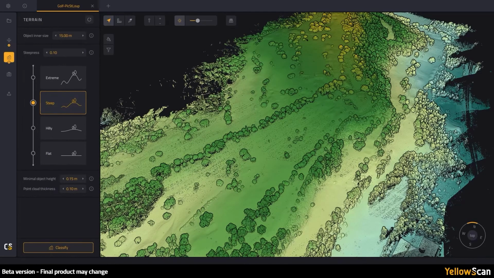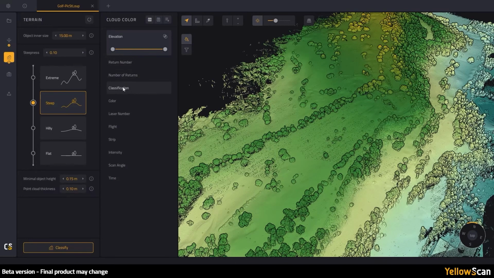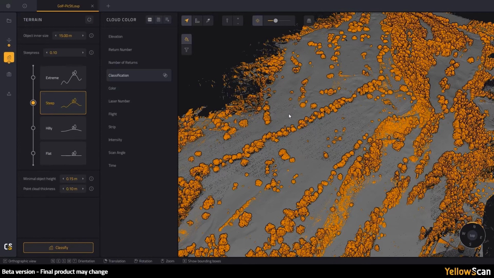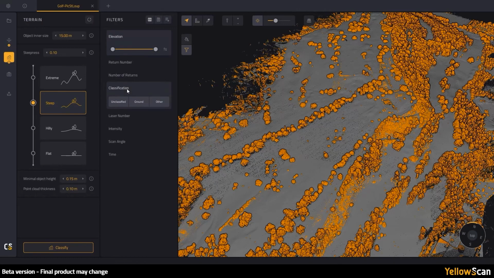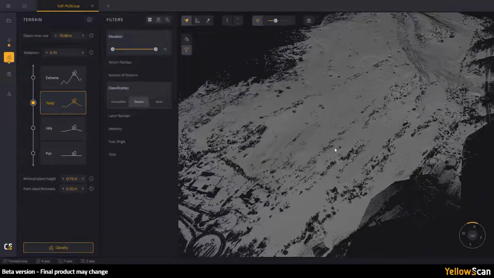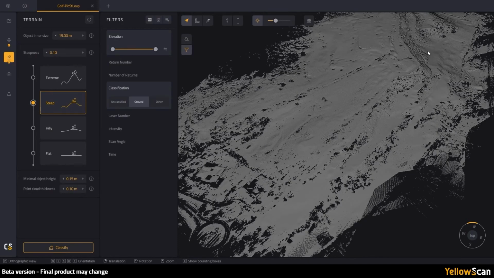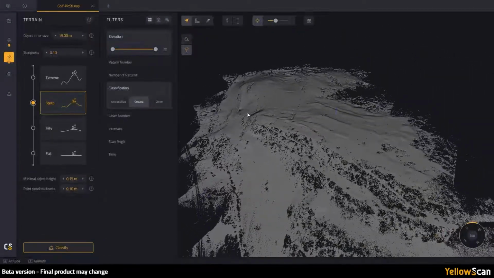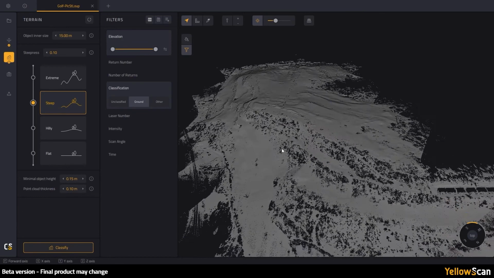Our classification is complete. I could display my cloud with the classification option to see everything. In gray, we have the ground. In orange is the non-ground. I can filter my cloud depending on the classification. If I remove anything that is not ground, I can see all the points that make up my ground here. Seems pretty good to me.